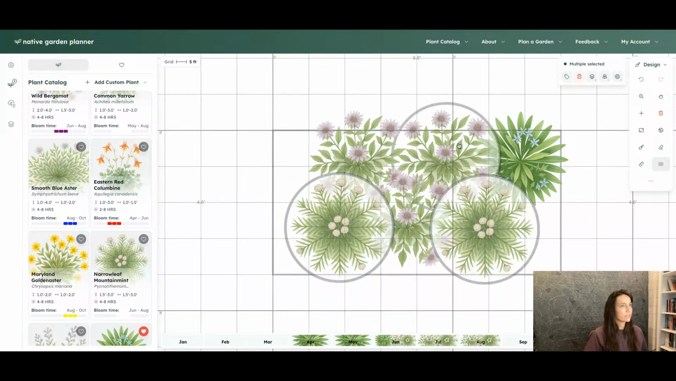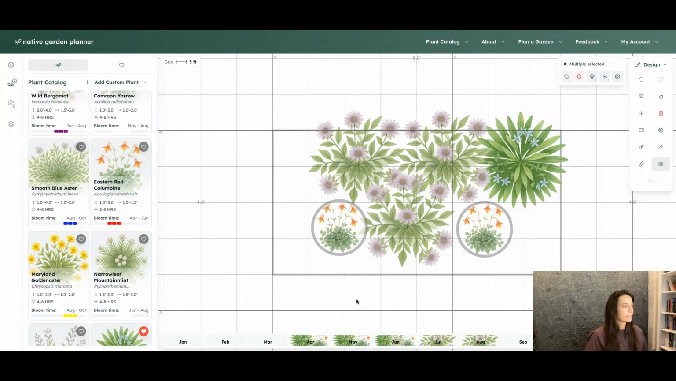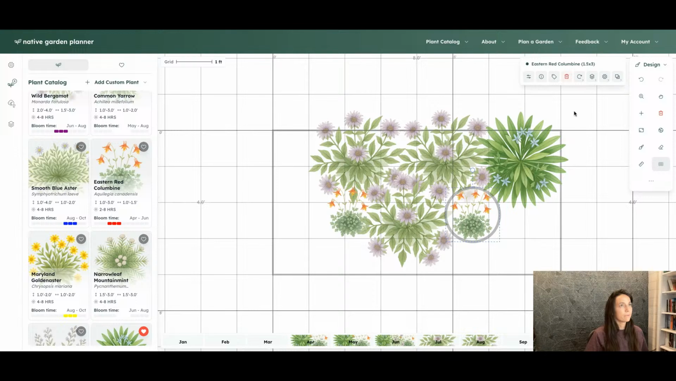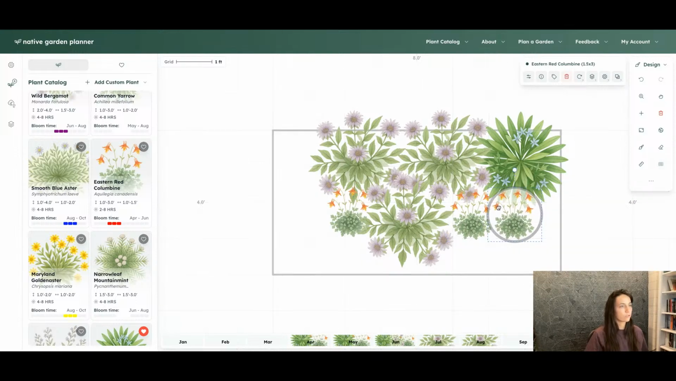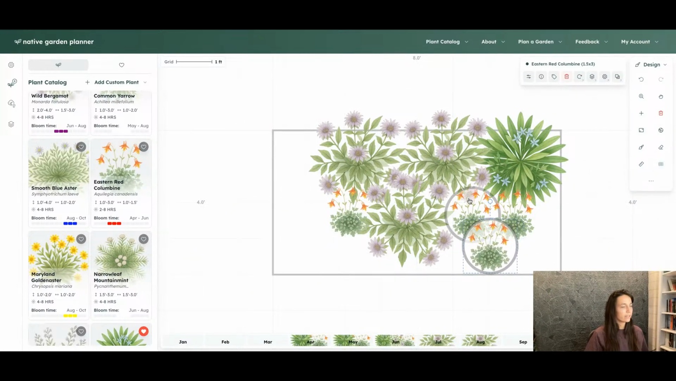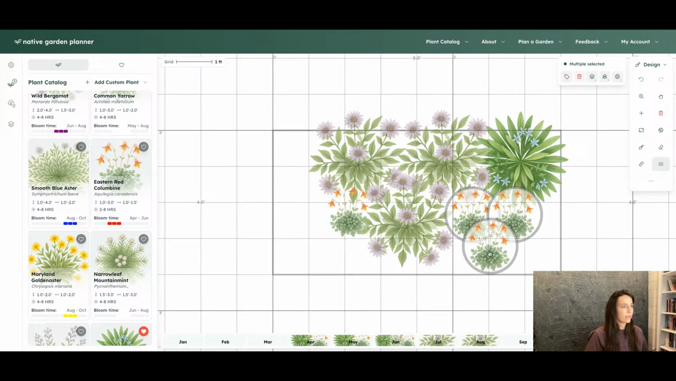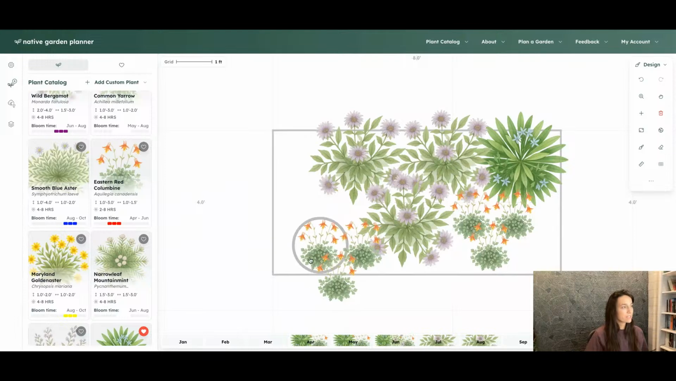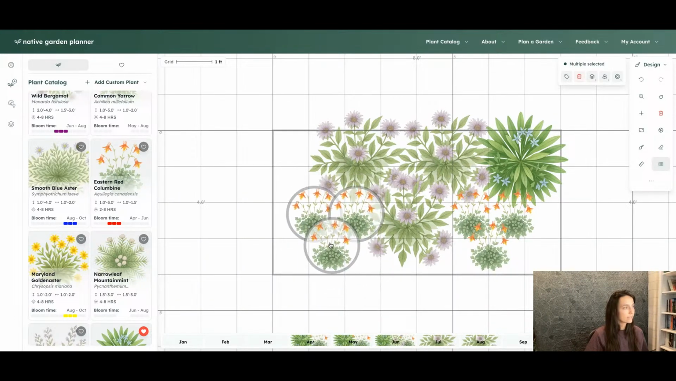Okay, so let's take these. I'm going to say I want to swap this mint after all to my columbine. So let's swap that there. Great. Okay. So now I have these on either side. I can also use Control C and Control V to copy and paste if I want to. So I can move these around a little bit. Let's say I want to copy and paste all 3 of these. I can do that too. You can hit backspace to delete.